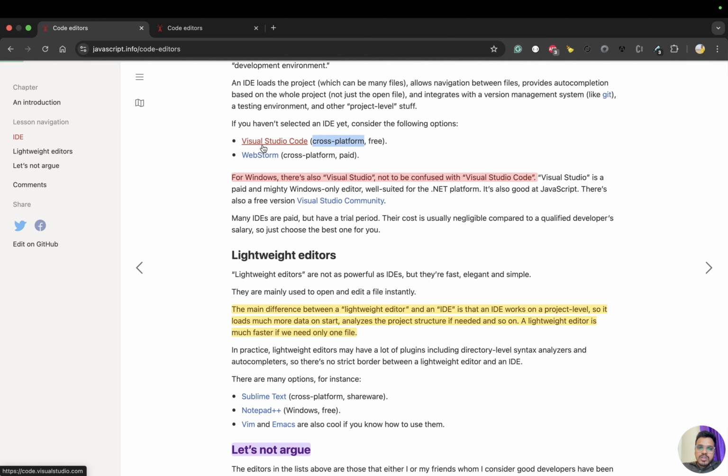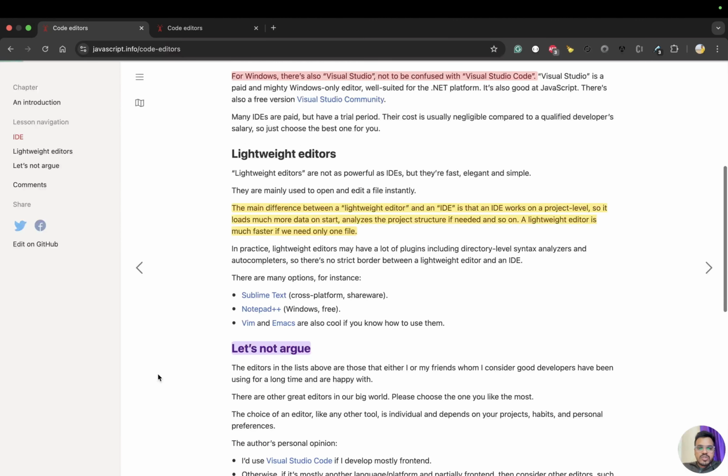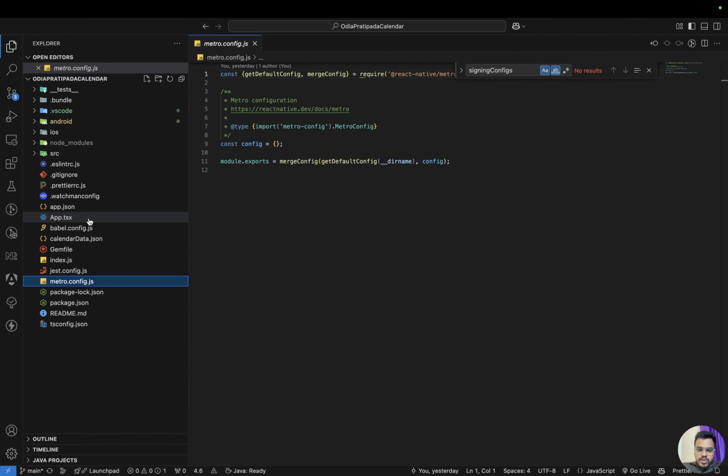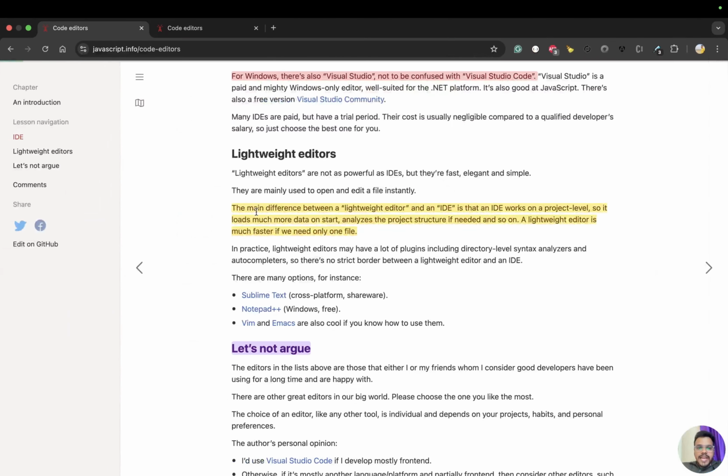Then coming to the lightweight editors. Apart from Visual Studio Code and WebStorm, there are also some lightweight editors, and the main difference between a lightweight editor and an IDE is that an IDE works on a project level, which I showed you. Visual Studio Code is an IDE and it holds a complete project, right? But a lightweight editor is more responsible for editing a single file. When you have only one file, it can edit or do operations quickly, right?